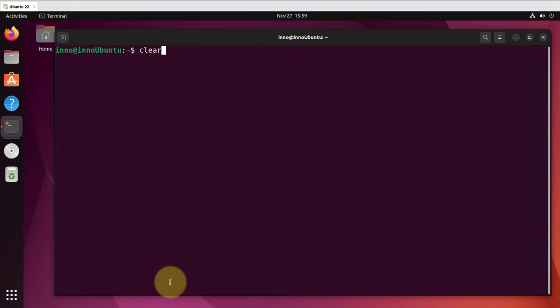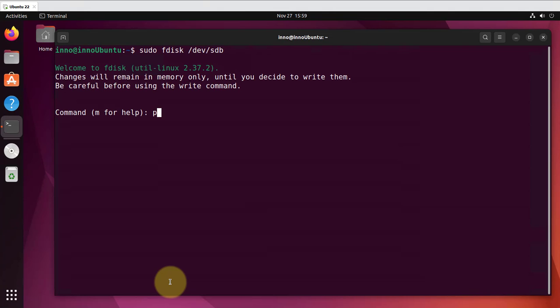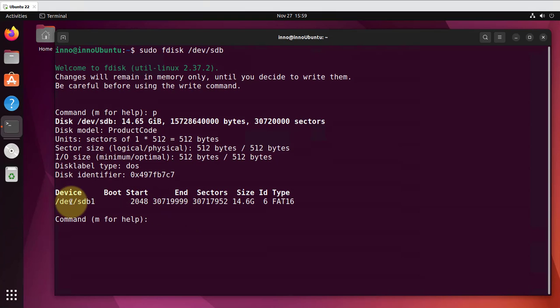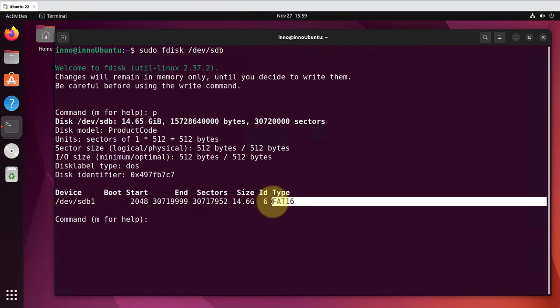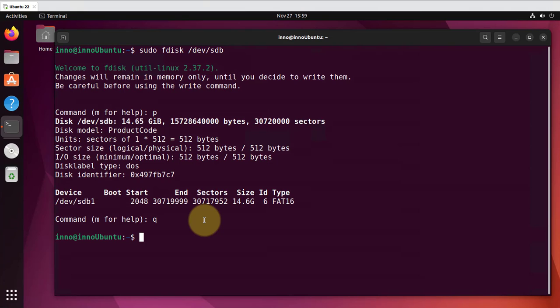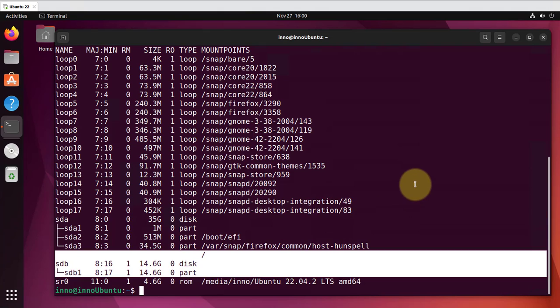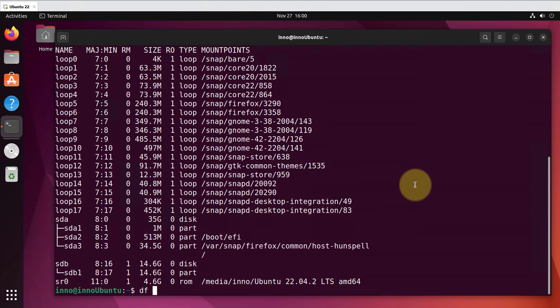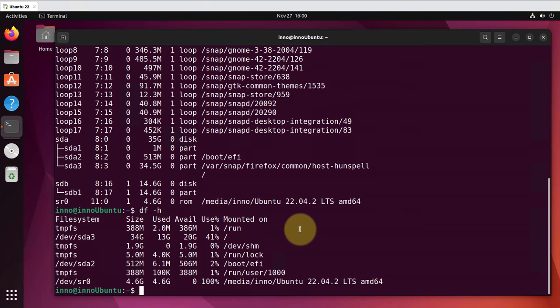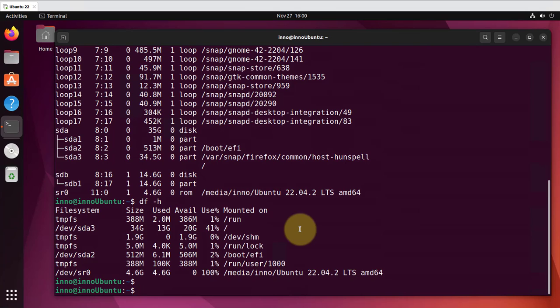Now let me clear this and go back into fdisk again, and do p. And as you can see, we do have a partition. It's only one partition, sdb1, type is FAT16. So I'm just going to quit this. Now, even though we have a partition, we haven't created a file system. We need a file system in order to use the drive or disk to store files. Now let's run a few commands to see if we're even seeing anything to do with that device. It's right here. Let's repeat the df -h. It's not mounted. Let's go ahead and create the file system.